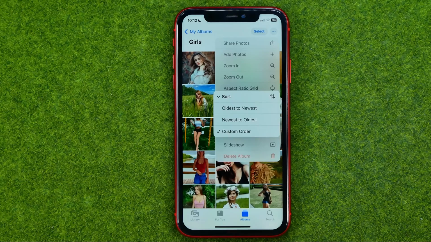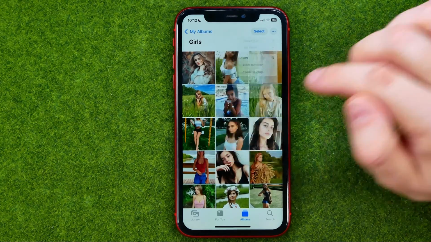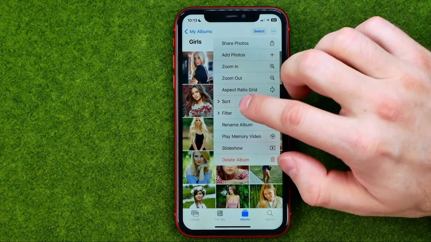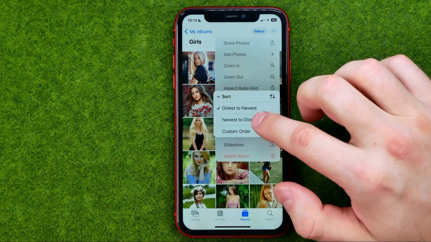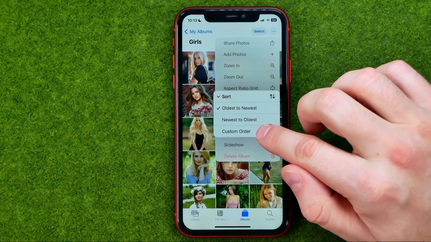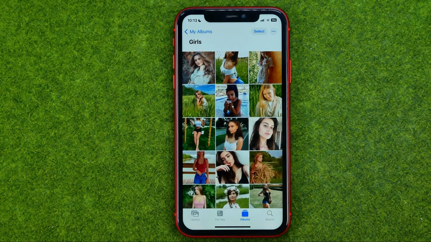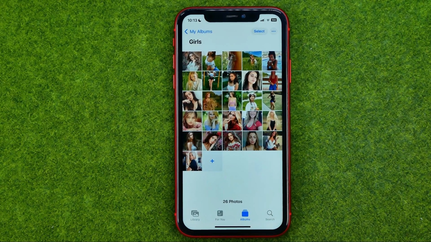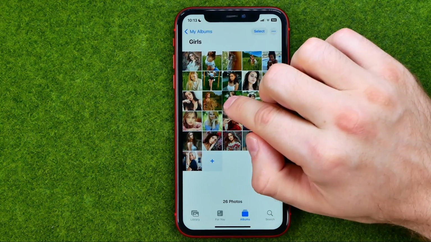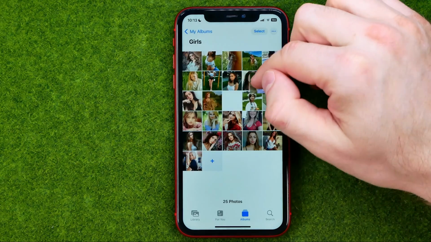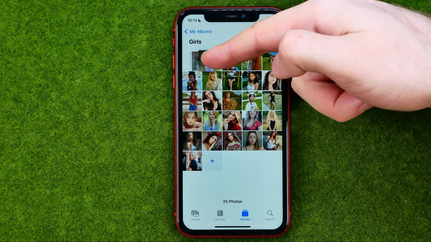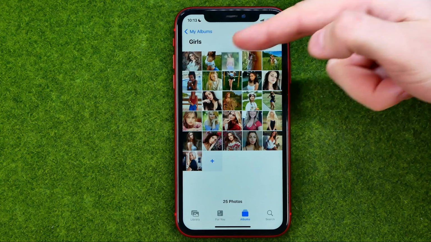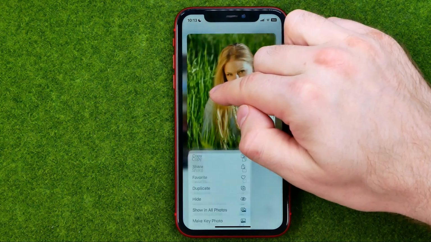That's where we can change the order in that album to oldest to newest, newest to oldest, or custom order. Custom order means that we are able to change the order of photos manually. All you have to do is just long press on a photo and then just move it and place it at any position, just like that.